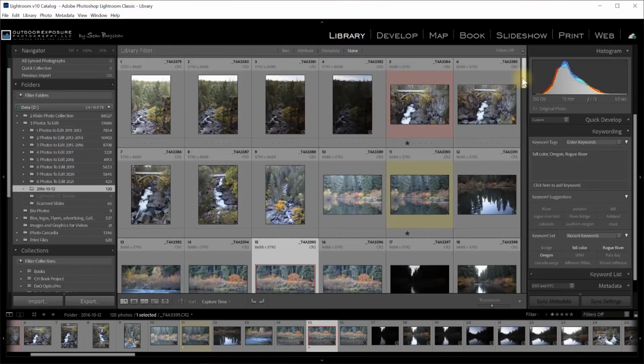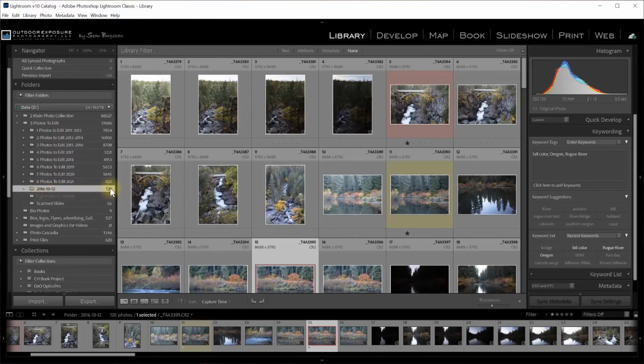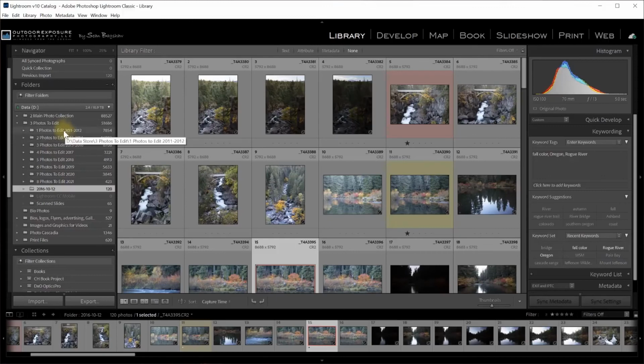And you can filter any set of images. So I was just before filtering the images that were in this one folder. There was only 120 total images. You can filter any folder or set of folders, a folder with subfolders.